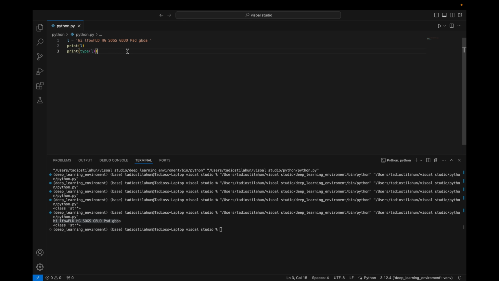So this is the one type of value, and the second one is number. This is the type of number, and in numbers we have two types of values, and the first one is this one.